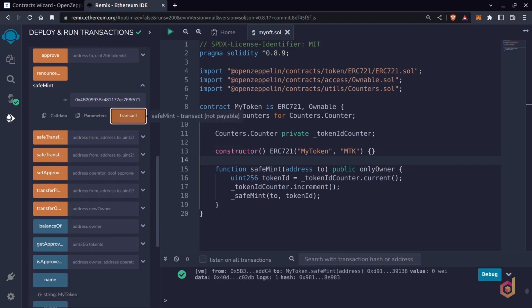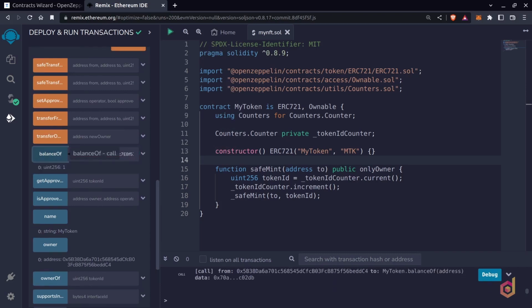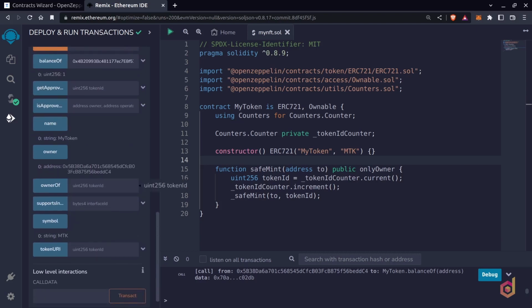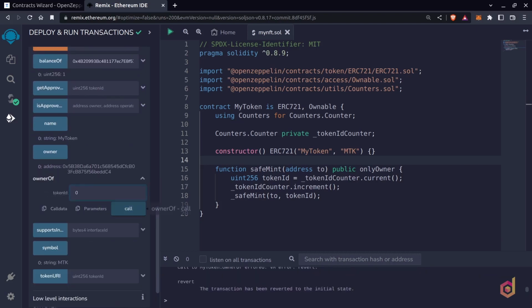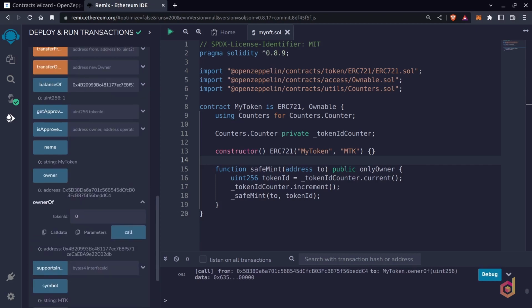Now to check if the token is minted, you can paste the same address in the balanceOf function and check if the balance is 1 or not. And also you can check the owner of the newly minted token with the help of the ownerOf function. You just have to put the token ID and click on the button. Thus you can also test the other smart contract functions like approve and transfer, etc.